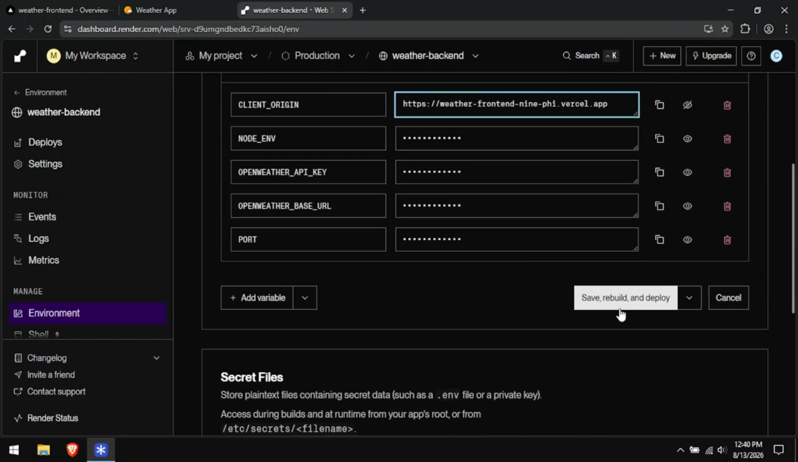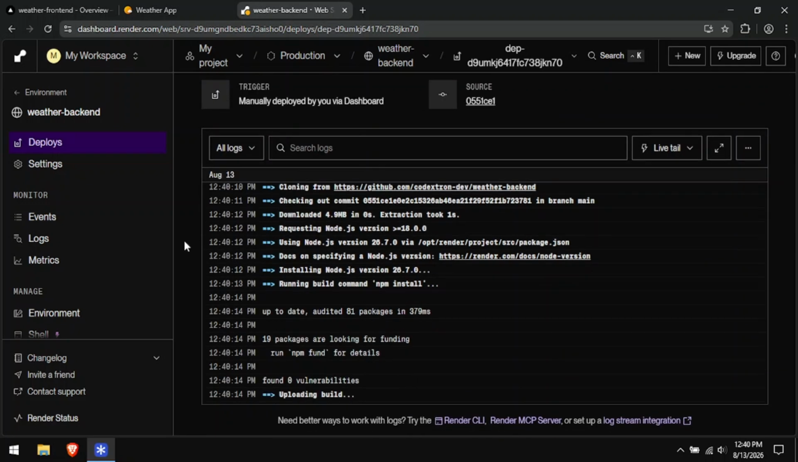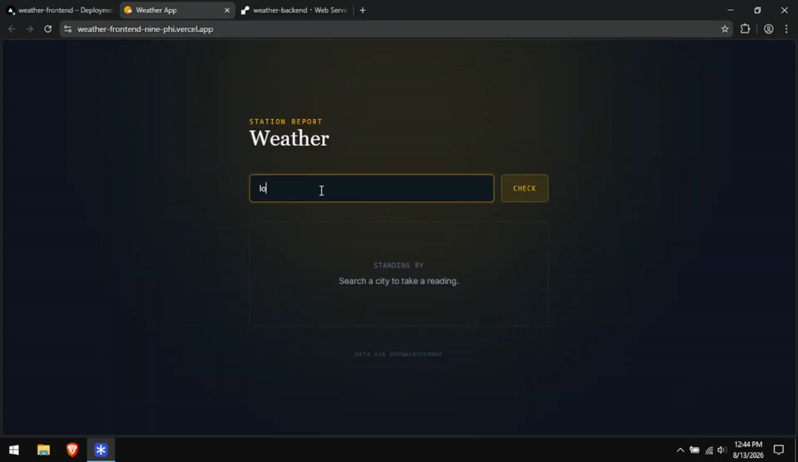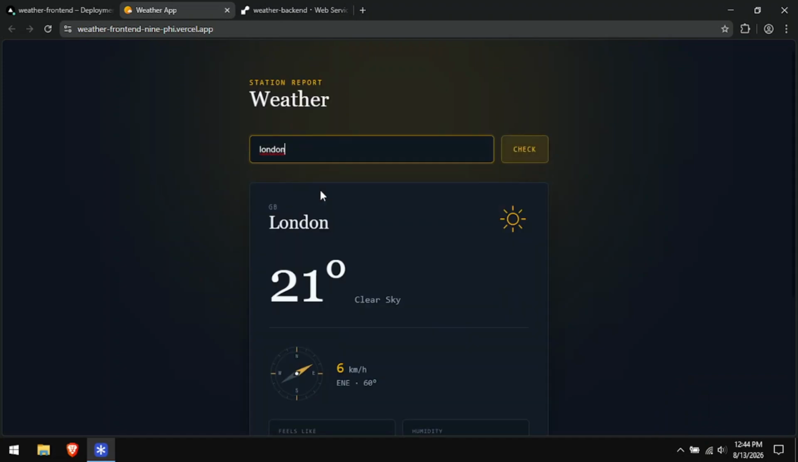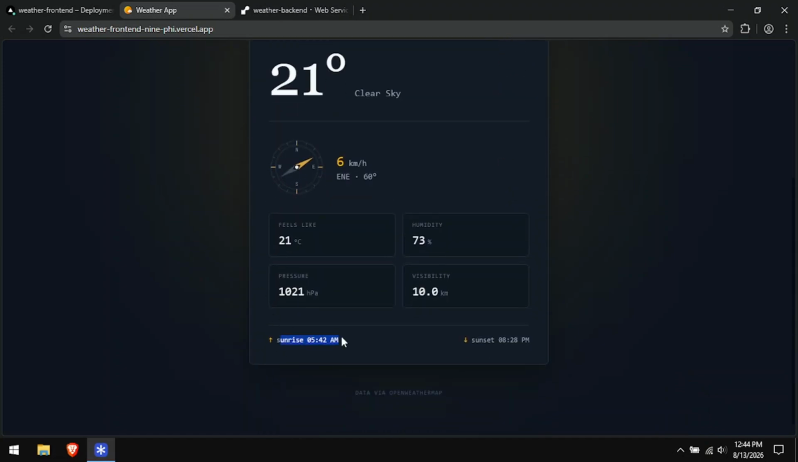Now click Save, Rebuild, and Deploy. Render will rebuild the backend with the new configuration. Now, let's go back to our Vercel frontend and reload the page. Let's search for a city, and there we go. Our weather app is working perfectly.